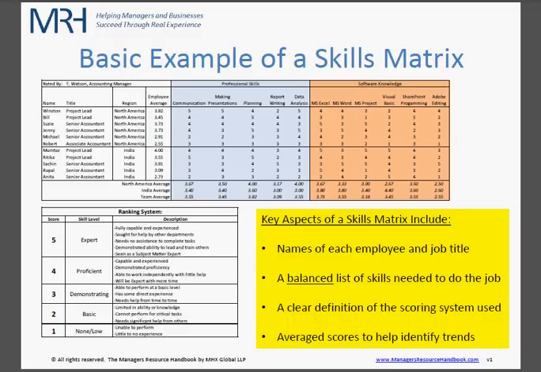Now here's the basic example that we created. Okay, you can see we've got the names of the employees in the upper left, their job title, the region, North America and India in this case, an averaged score for each employee. Across the top, we have a number of different skills and pieces of knowledge that we identified as critical to these jobs. And then towards the bottom left, you'll see a ranking system that was used to provide each score.